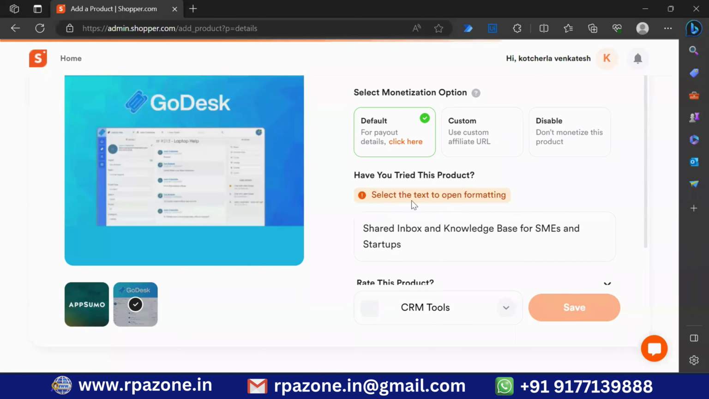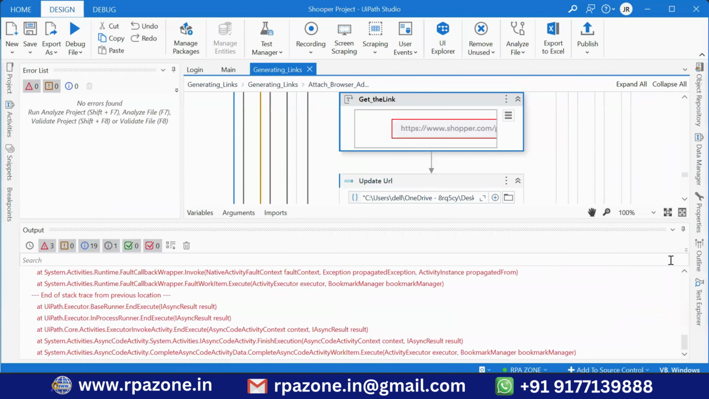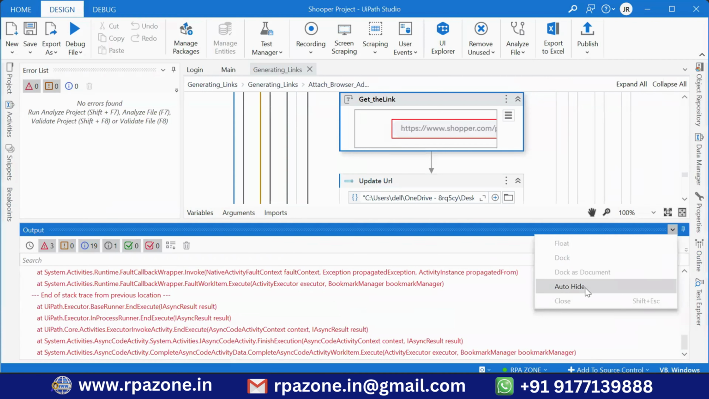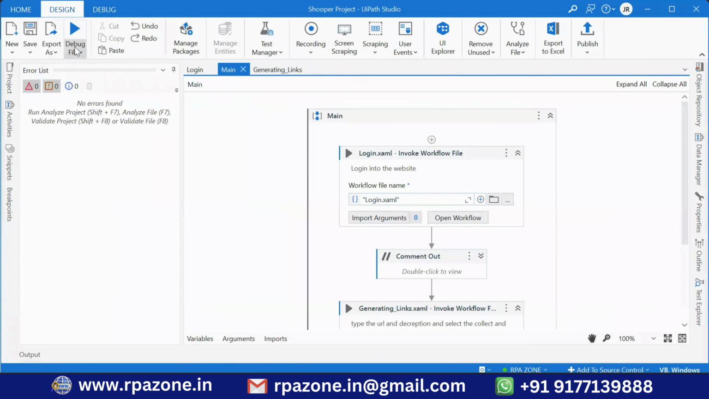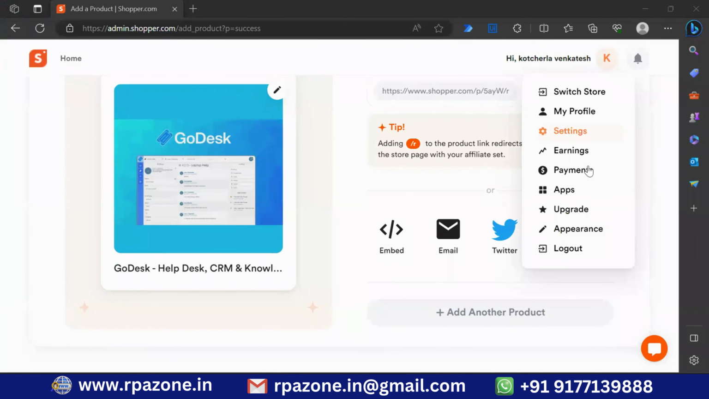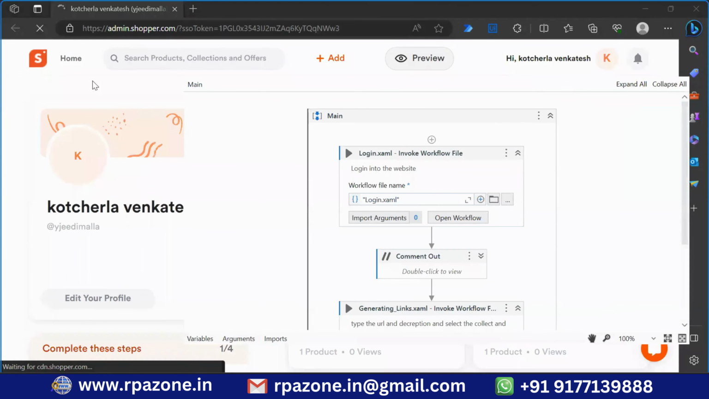Why is it not? Select the text to open formatting. Okay, sometimes this issue is coming. Let's run it again. We can see all this exception handling in upcoming classes, how we can handle these types of exceptions. Okay, let's run it again. First we need to log out. Let's wait.